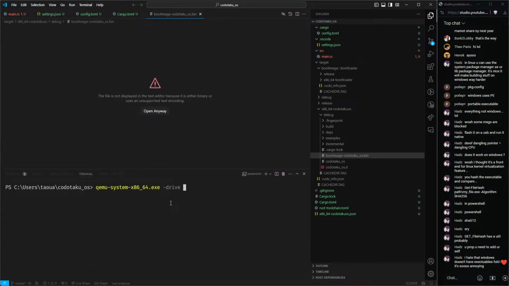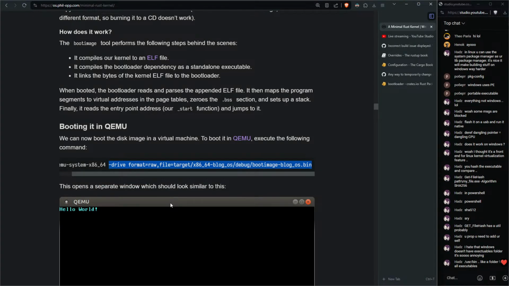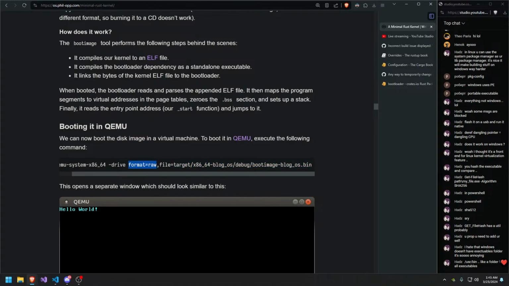Dash drive. usr/bin, like a folder follow. Oh yeah, that's true. It should have a package manager. I mean, it does have a package manager, but that's nowhere near a Linux package manager. Anyways, dash drive format equal raw, comma file equal to, and here you basically give it the path to your file. Okay, format equal to raw because it's binary.